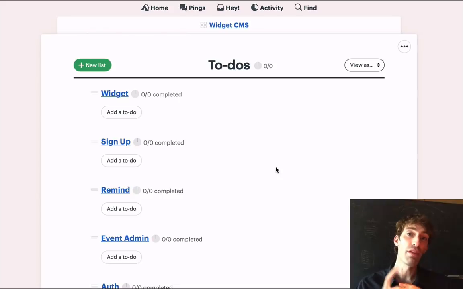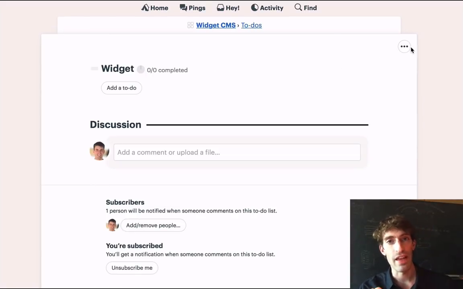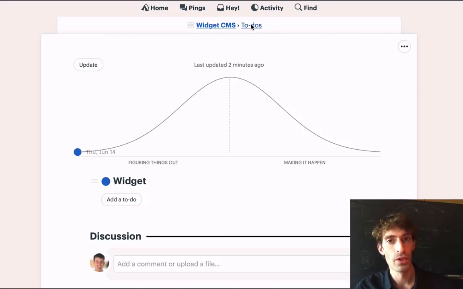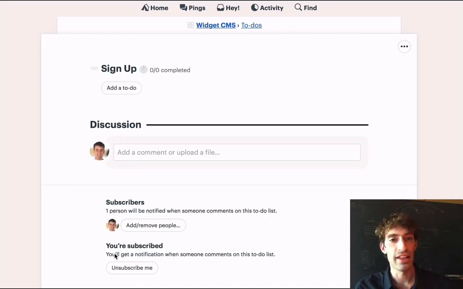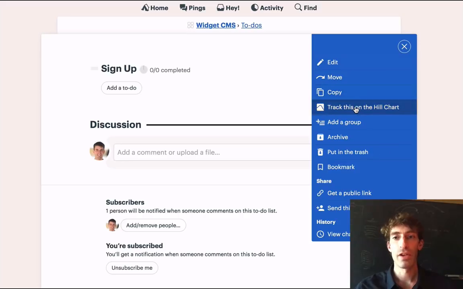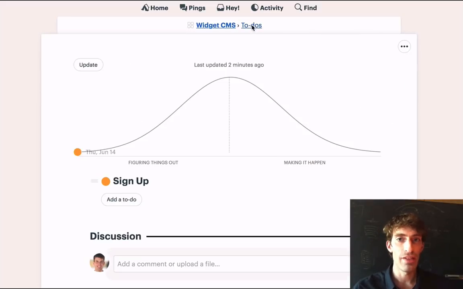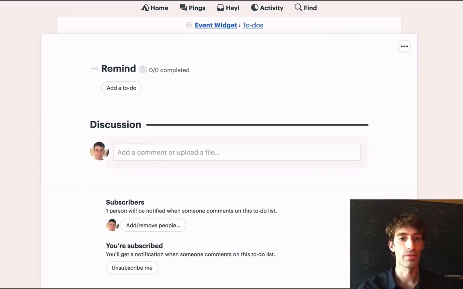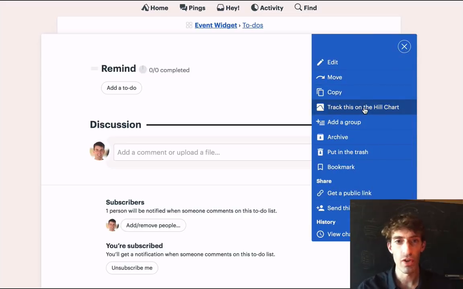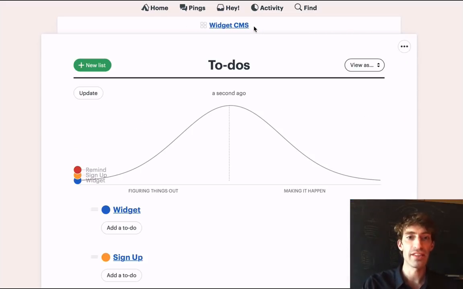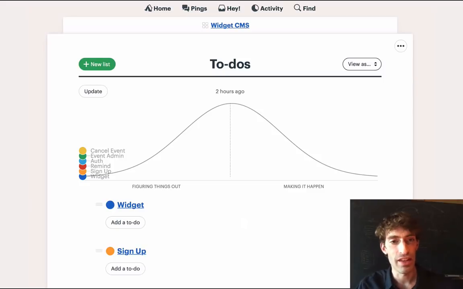Then the other thing this is going to allow us to do is to track our progress on the hill chart. The way that we do that is we go to each one of these lists, then go to the option menu and say track on the hill. We're just going to do this for each list. And then this is going to make the hill chart appear, and these different dots for each list are going to start to show up there. So after we've done this for all of our lists, we're going to see something like this.